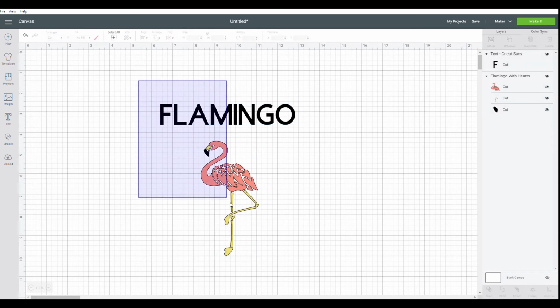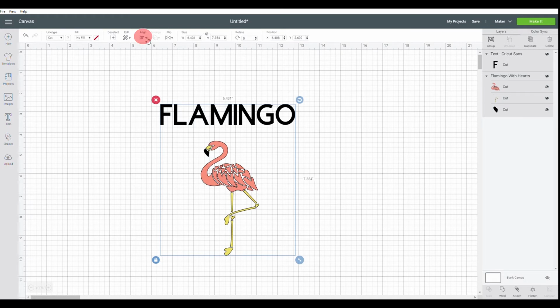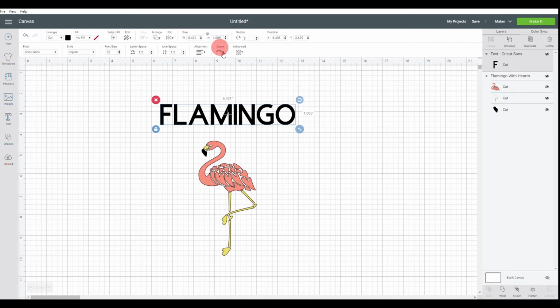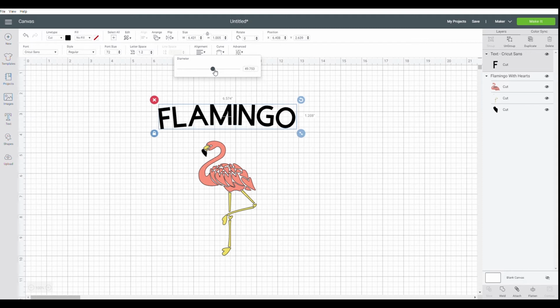You can select the entire thing and go to the top, click align and center horizontally just to keep it nice and clean. From here you're going to want to select the text, go to the top, and then you'll see right over here it'll say curve. You can tap this and it'll give you a slider. You can either slide to change the curve or you can type in a number to change the curve. I'll keep it simple and use the slider so you can see what's happening.